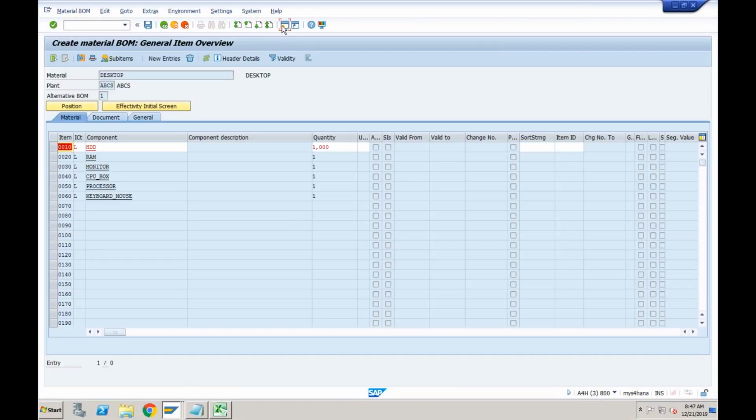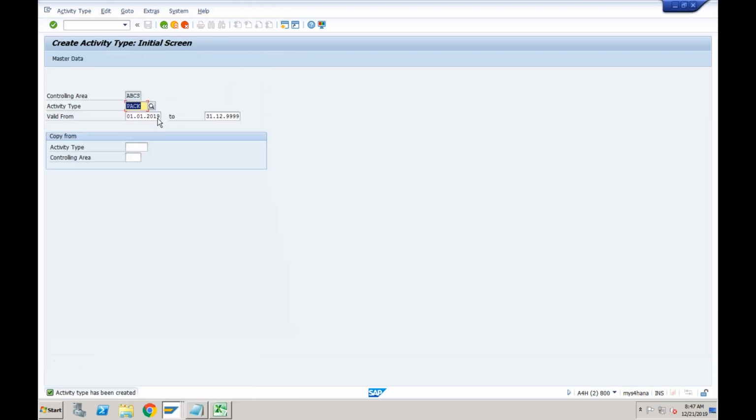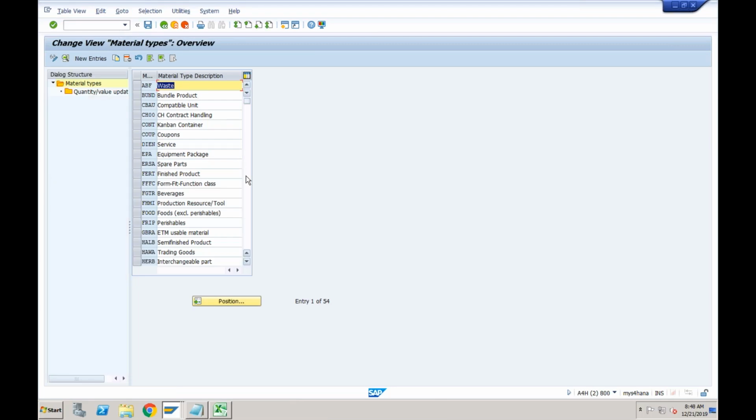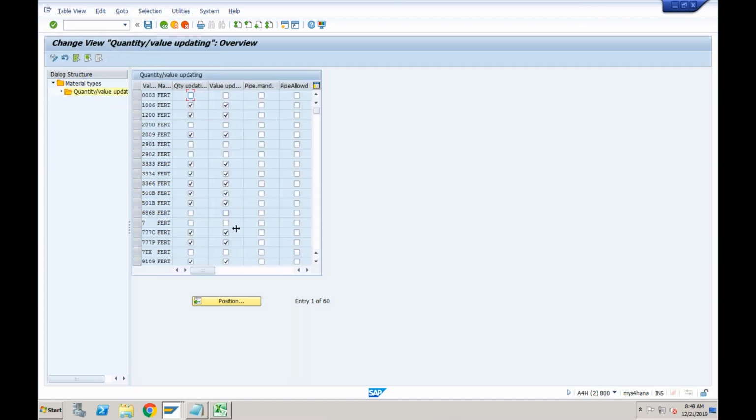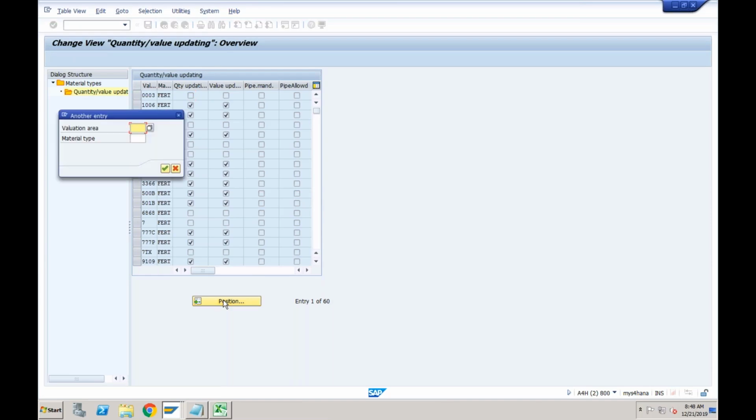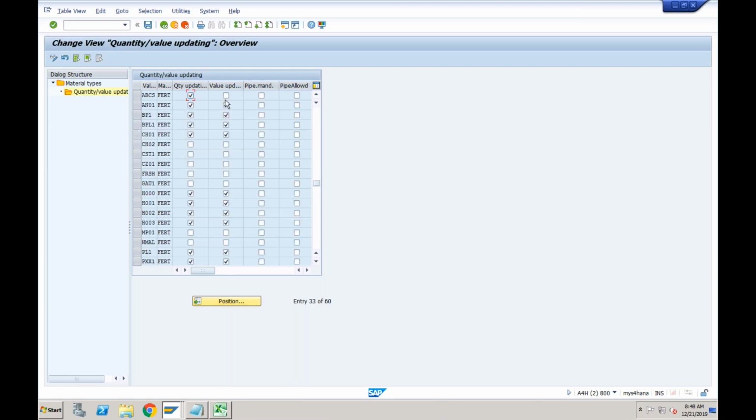So just do one thing. Open a new screen and go to transaction OMS2, I think. OMS2. Yes. Here you select the raw material and FERT both. So select FERT first. Whatever material types we want to use, we have to do the same thing. So FERT, double click on quantity and value update. Go for your valuation area. Your valuation area means your plant. So our plant is ABCS. Tick on these two indicators, quantity update, value update.